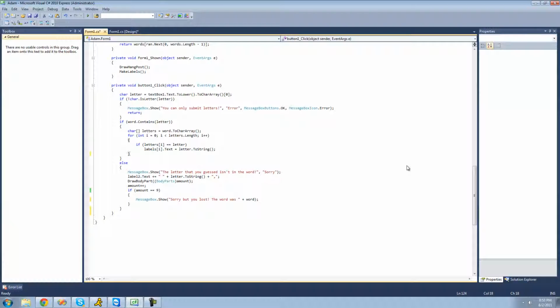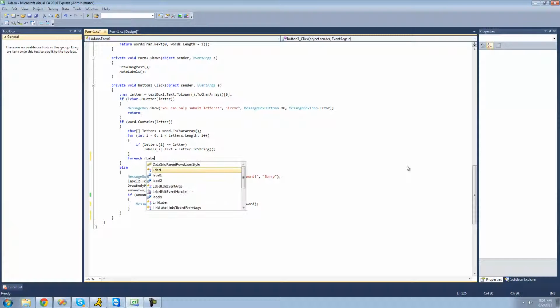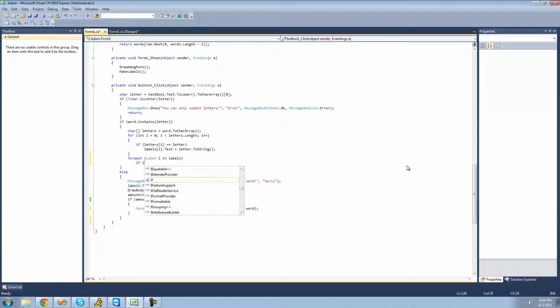Alright, so now we're going to want to check to see if the user has won. And we're going to want to do this every time that the user guesses a new letter and they actually get it right. So we're going to loop through every single label that we create and see if its text is equal to an underscore. And if its text is equal to an underscore, we're going to have a return so that it will never reach the code that will occur when you win. So we're just going to say for each label L in that labels list that we created, then we're going to check to see if its text is an underscore. So if L's text equals an underscore, then we're just going to return.